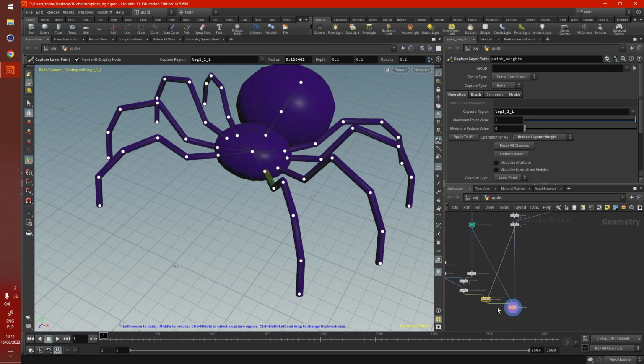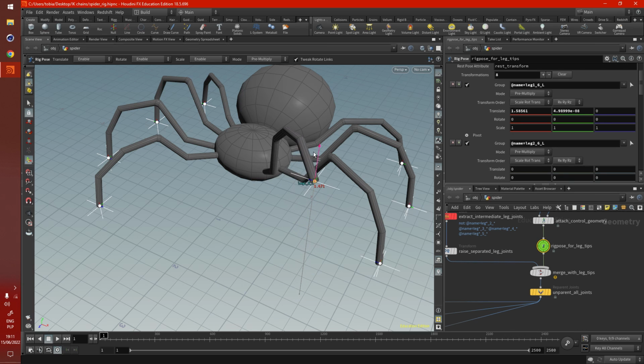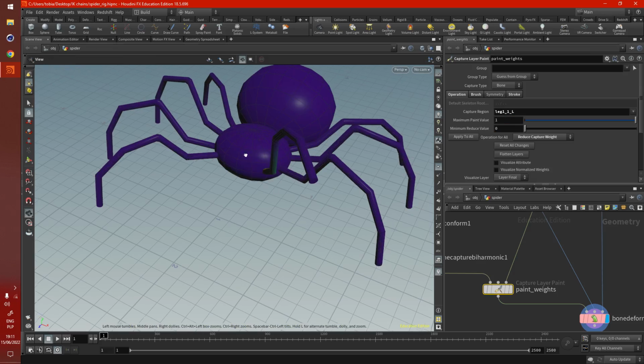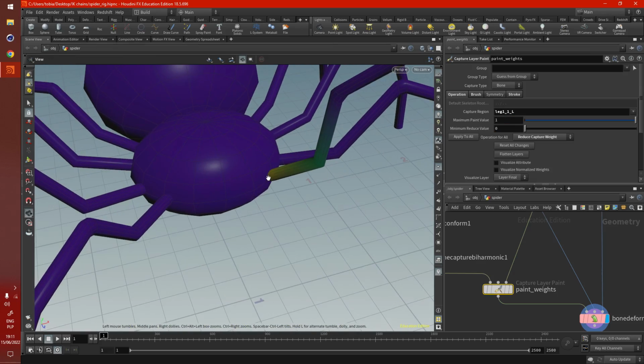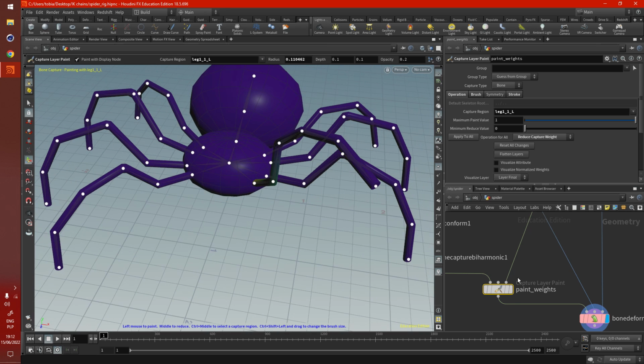If we go back to paint weights, actually if we pose the skeleton first from the leg, let's say here for example, and go back here, you can see where the stretching is going on and we can make any changes accordingly, which is nice.